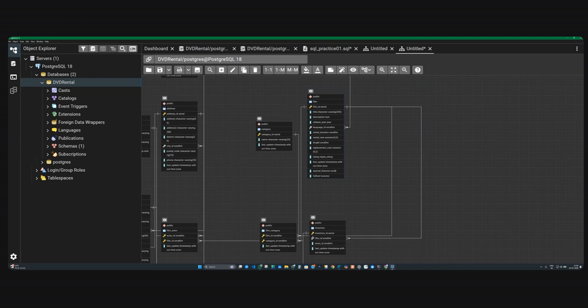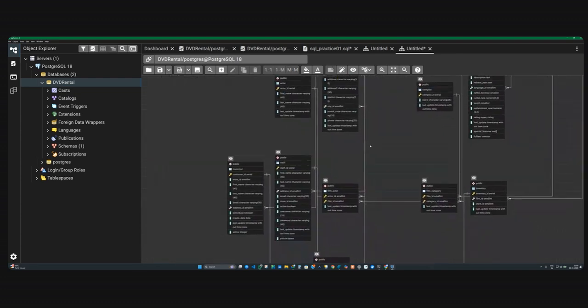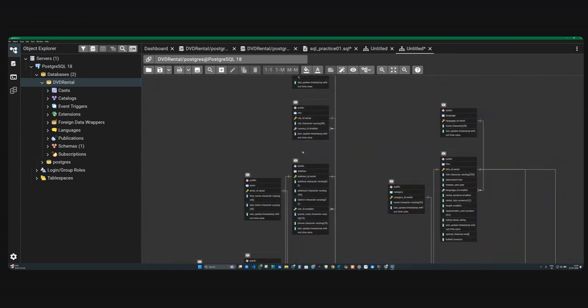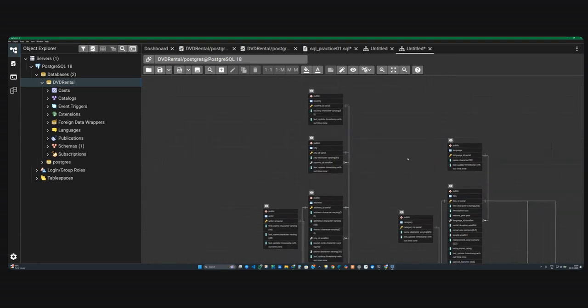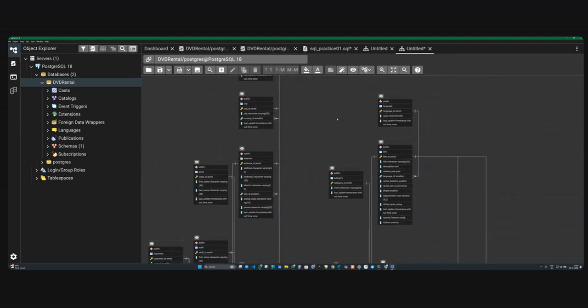See the key symbol here, here, here, here, and here. So this is what I was mentioning. So this is about primary keys. You will learn this when we are designing our own tables.